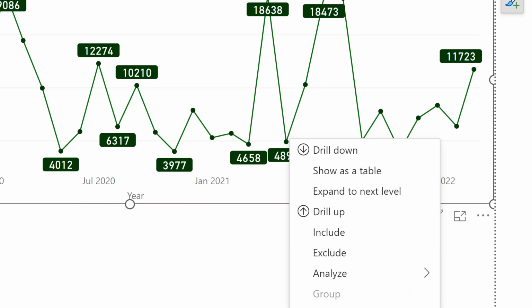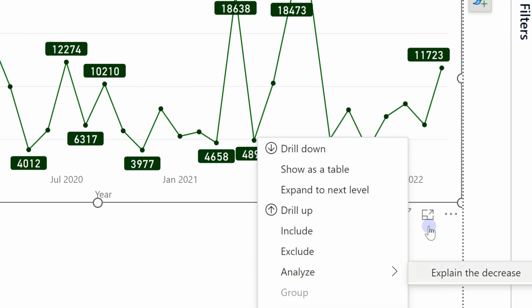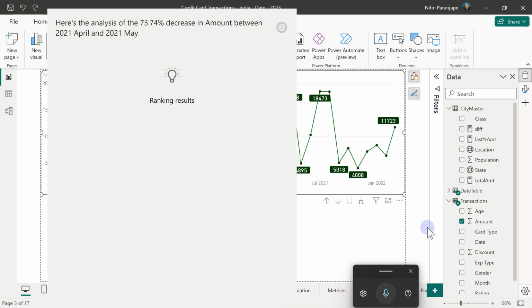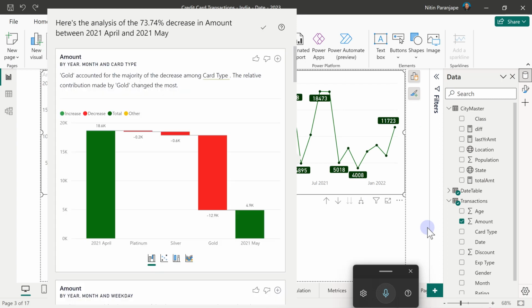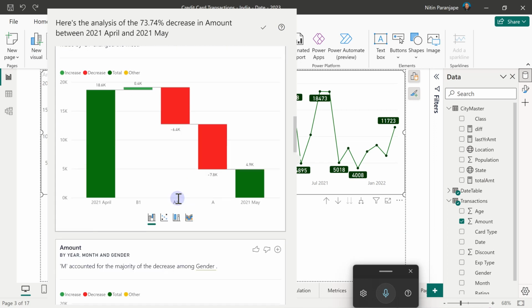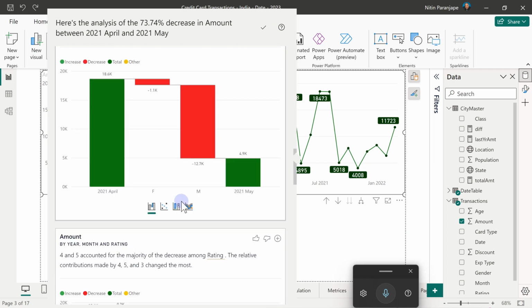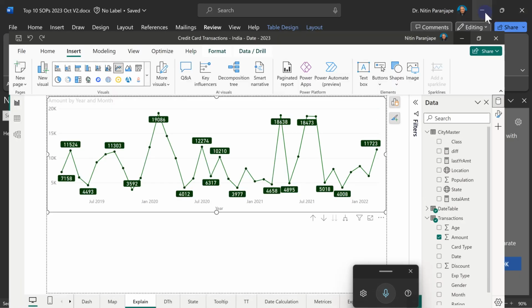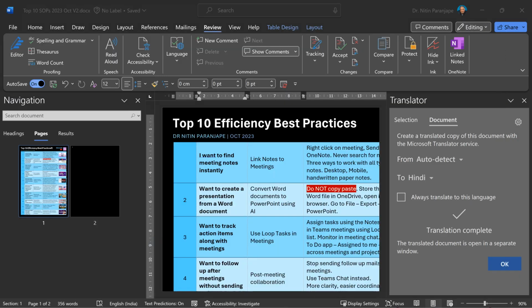Right click there and say explain the decrease. It looks at all the other dimensions, ranks them in order of influence, and gives you a waterfall chart, multiple waterfall charts to explain what happened. So this is by card type, this is by another parameter, this is by another field, this is by another dimension. Again, you are learning more about your data instantly with just a right click. Implement these two best practices. Whatever data you have will speak more, better insights, faster for everyone. This is completely free.